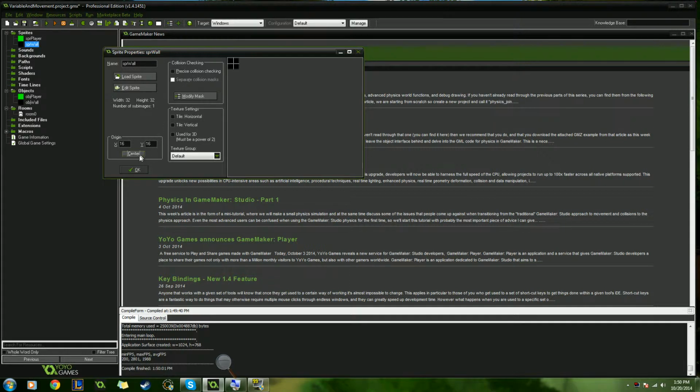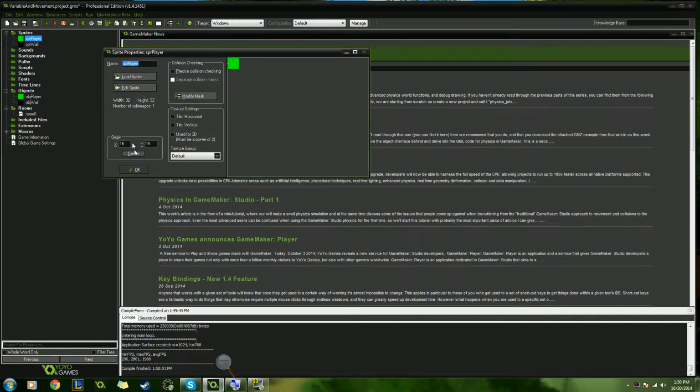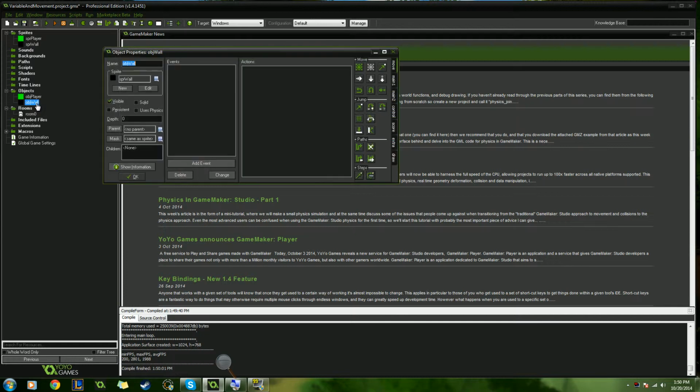So all you have to do is hit center, it'll center it for you, you don't have to figure out what the center is. And I did the same thing for the player. I just hit center, and now it's drawn from the center. And then the object wall, all I did was make an object and assign it a sprite. I didn't hit any of these things over here. I didn't add any create or step event or anything like that.